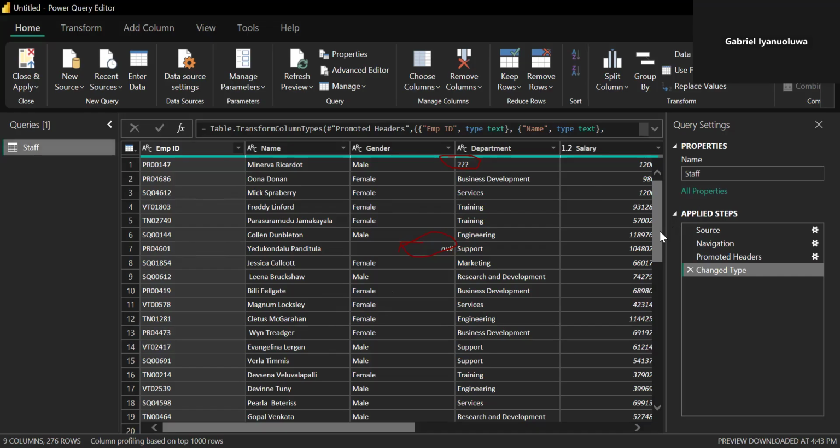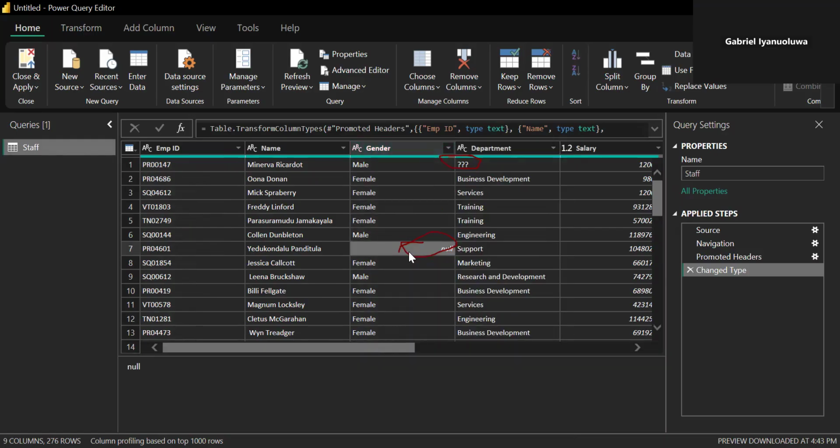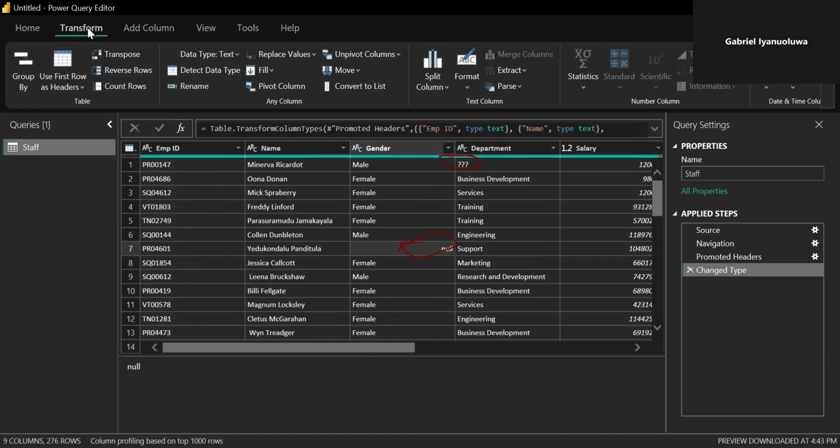So for instance, in a place of automation, you need to clean the data and restructure it in a better way. Click on this gender column. When you right click on this gender, anywhere I'm seeing this null value, I want to mark it as missing. If I want to do that, what I will have to do is to click on my transform.